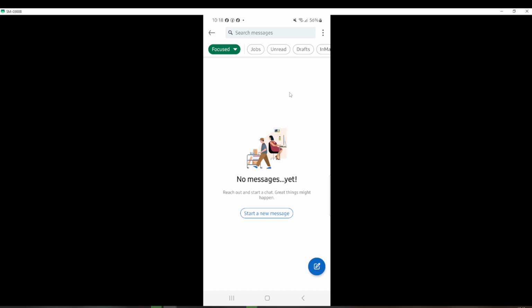Also, give the app a second to update after confirming deletions. Your inbox will refresh and reflect the changes right away. And that's all it takes to manage your messages on LinkedIn Mobile. Open your inbox, choose between bulk deletion or a single conversation delete, confirm, and you're done. Keeping your messages organized makes it easier to focus on the conversations that matter most.